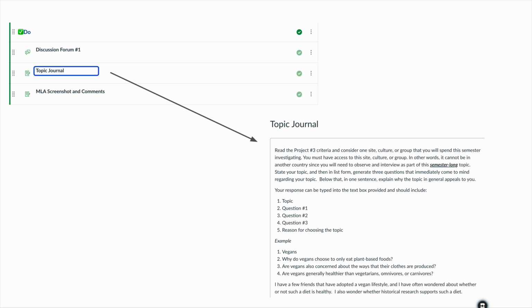You'll want to state that topic, and then in list form, generate 3 questions that immediately come to mind regarding your topic. So what are 3 questions you already want to have an answer to about your topic? And then 1 sentence explaining why the topic in general appeals to you. And I've given you an example using vegans. So here's the topic, you've got the 3 questions, and then the reason for choosing the topic. All right, so that is your topic journal.